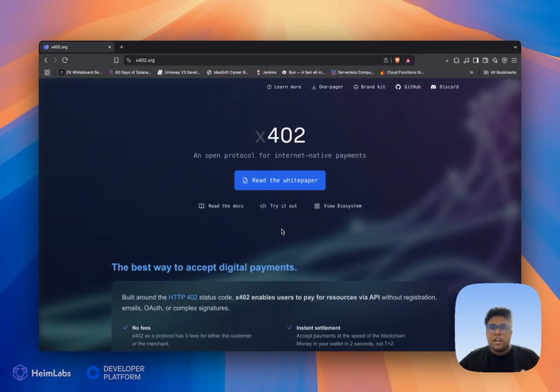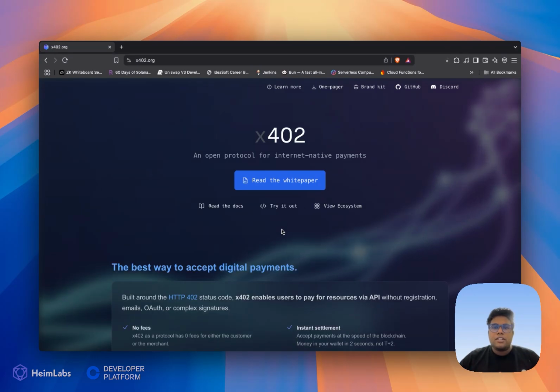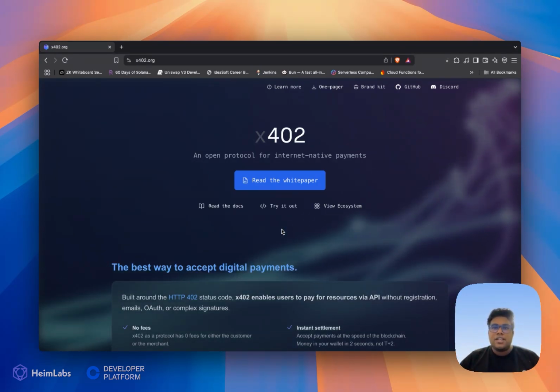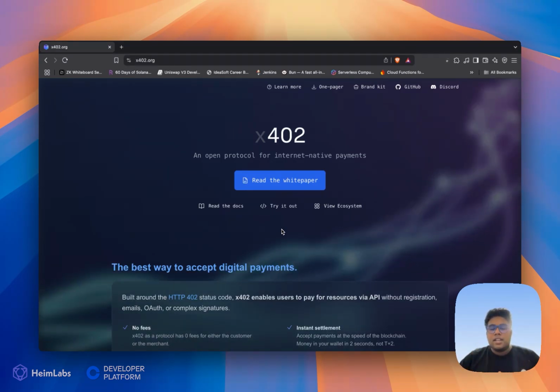Today we are focusing on the seller side of web payments. Ever wanted to easily monetize your API on a pay-per-use basis? The X402 protocol, an open standard for frictionless HTTP native web-based payments, is here to help.